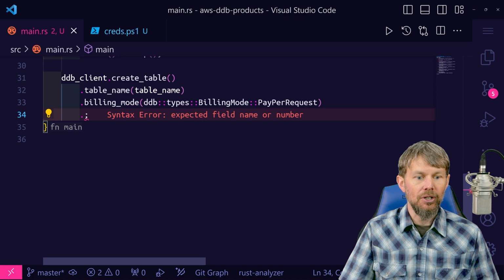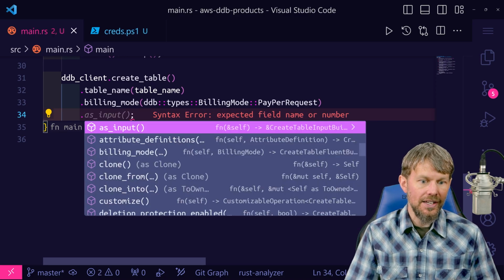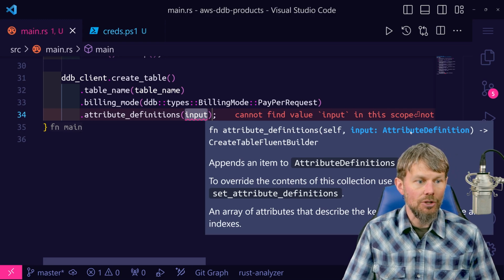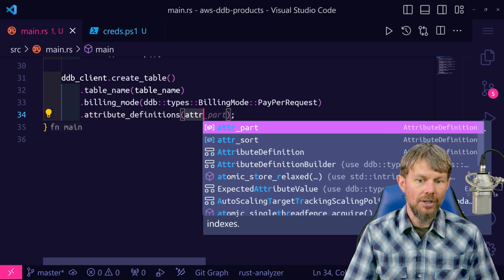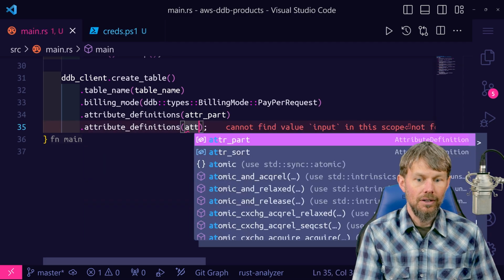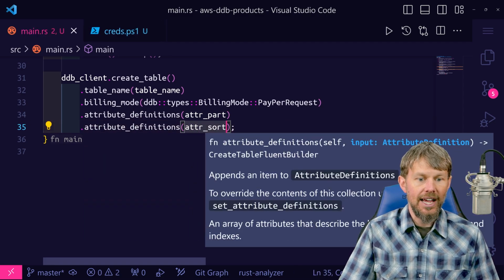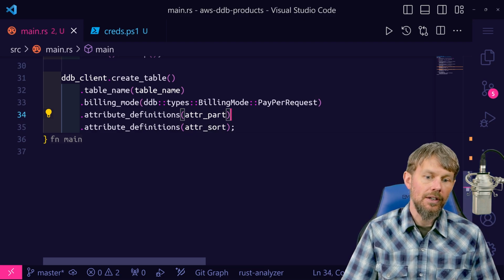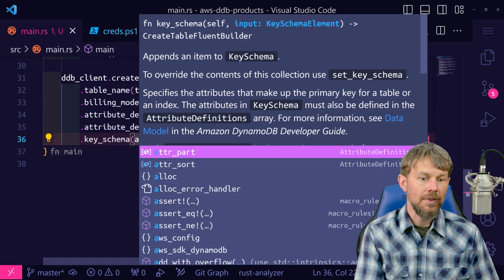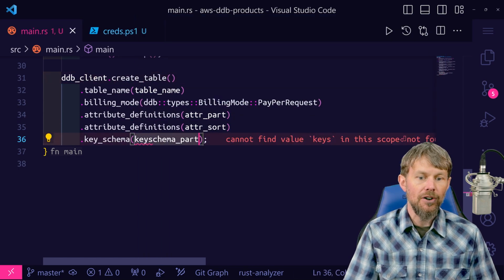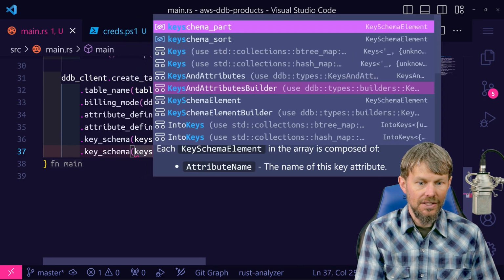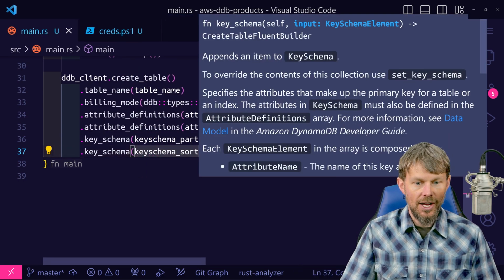now we can come down here. We've already got the billing mode set up. So I'm going to say attribute definitions, and then we can specify an attribute definition as input here. So I'll say add part, and then I'll say add sort key as well. So we're going to add both of those as attribute definitions. And then we also need to specify the key schema. So we'll say key schema and say key schema part. And then we'll do dot key schema and key schema sort as well.